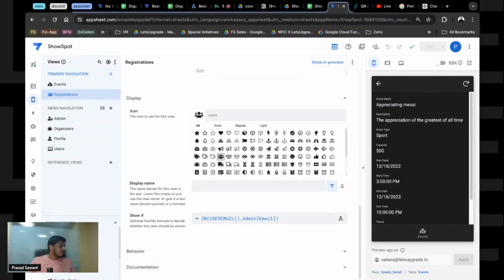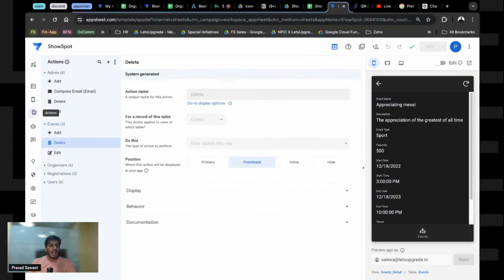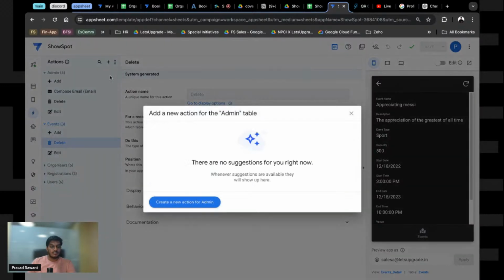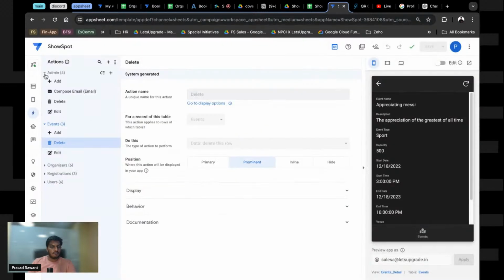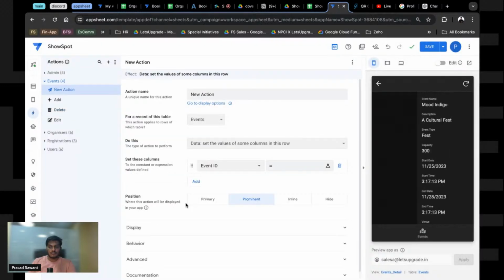Now one thing that we need to do is create an action. Now what is the action going to be? There are actions available which were basically available here. So one thing that we need to create is a register now button. So what we are going to do is create an action, not in admin, we want to go to the events table and create action here. First of all, we need to set it prominently.